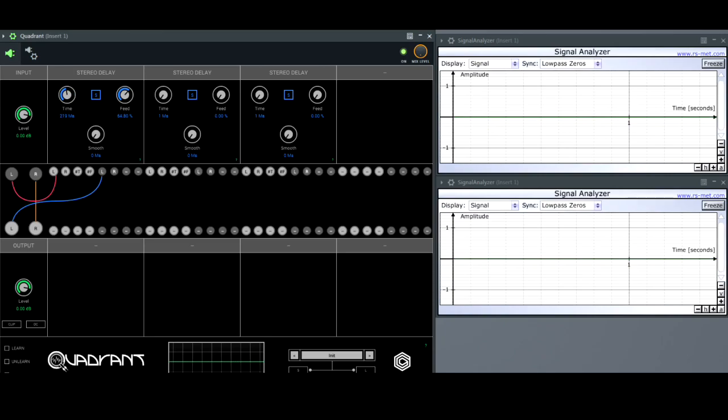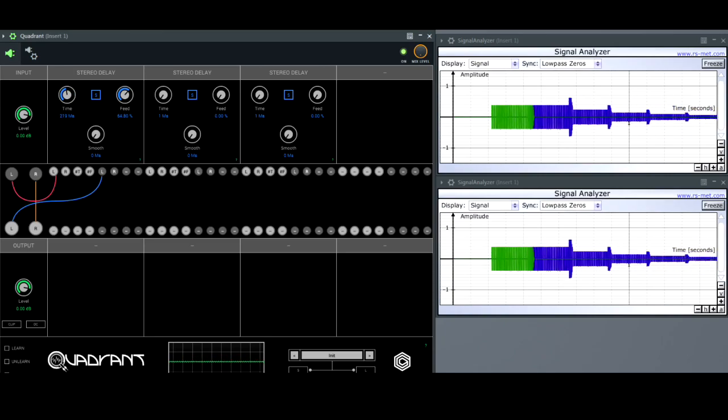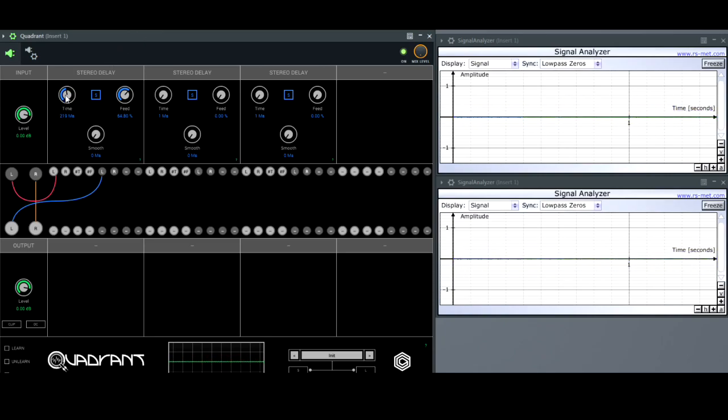Let me continue in my little phenomenology, therefore, and you will have noticed, by the way, that I bypassed the right stereo channel of the delay module. This channel, the green graph in the signal analyzer, carries only the original sine wave ping, whereas the left channel, the blue one in the signal analyzer, carries only the delayed signal, the wet signal.